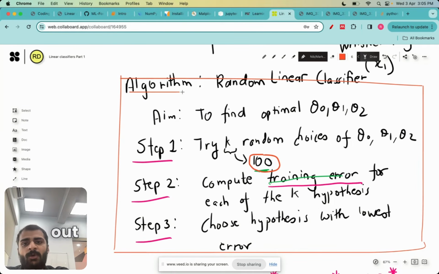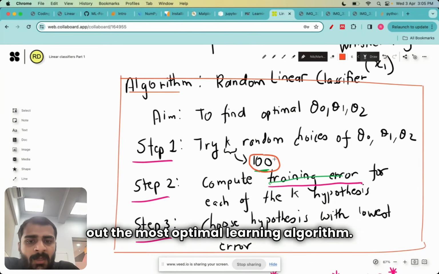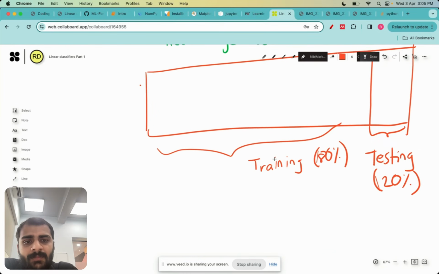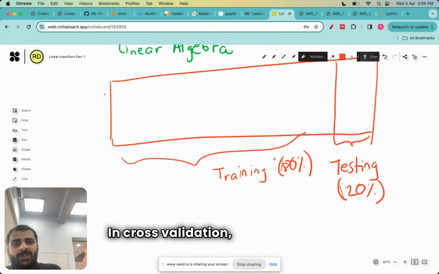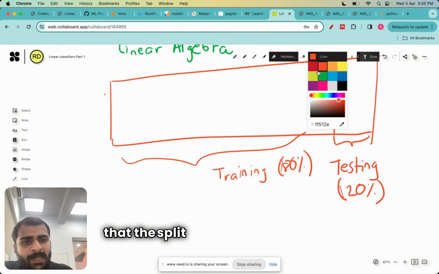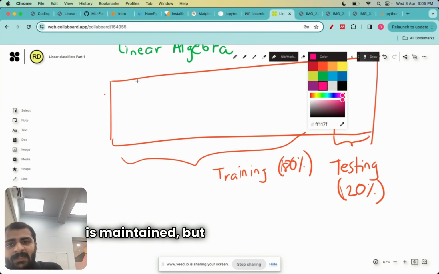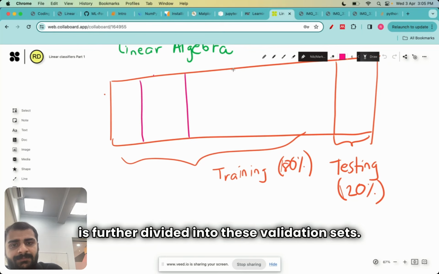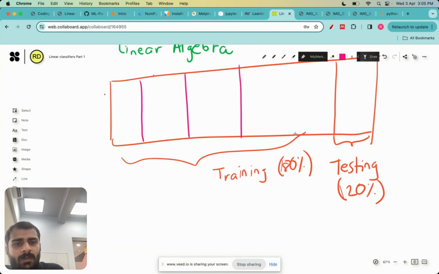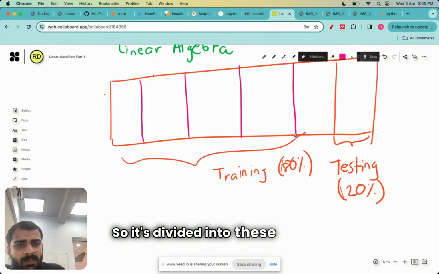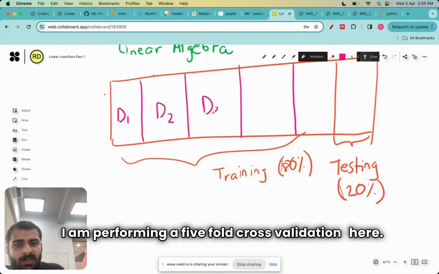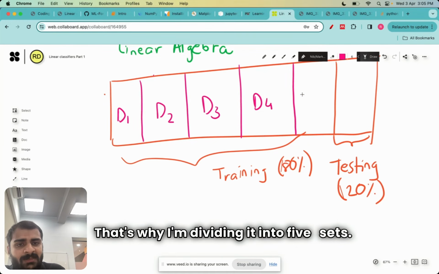Now let us try to find the most optimal K using cross validation. In cross validation, the split of training and testing is maintained, but the training data itself is further divided into these validation sets. So it's divided into these five sets, it can be divided into more. I am performing a five-fold cross validation here. That's why I'm dividing it into five sets.